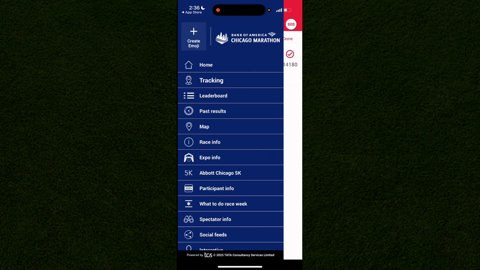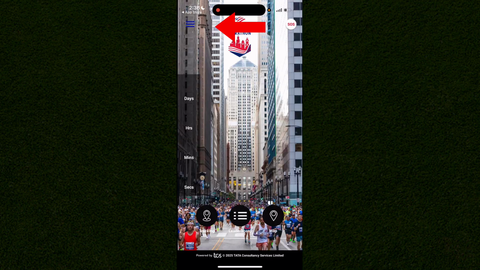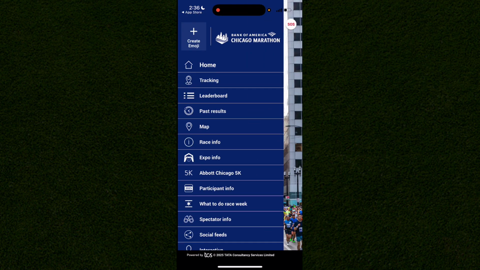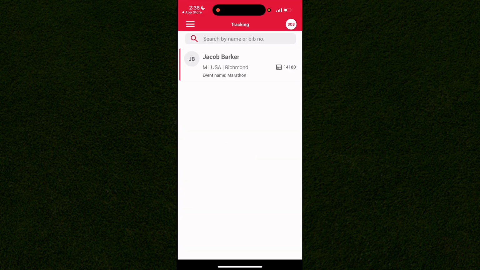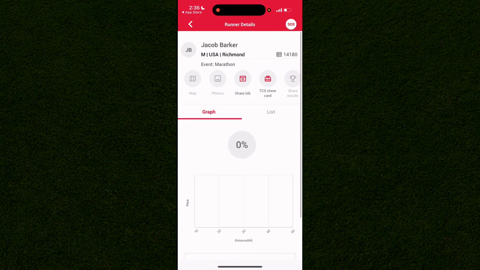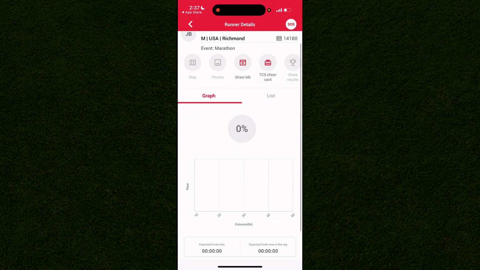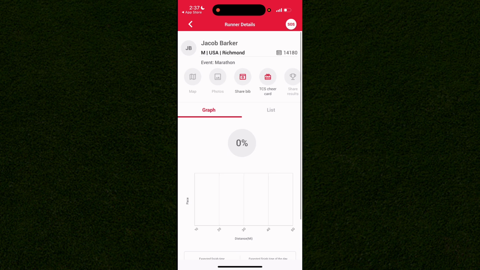And if we go to the home screen like so, 3 lines in the top left, click on home and then tracking, you can see the people right here. Click on them and see their progress, percentage, splits, etc. just on this page like so, and where they're at. But you do need the app to track them.